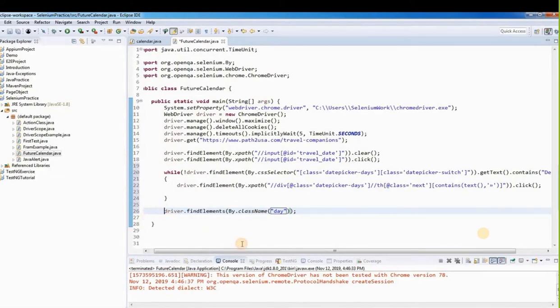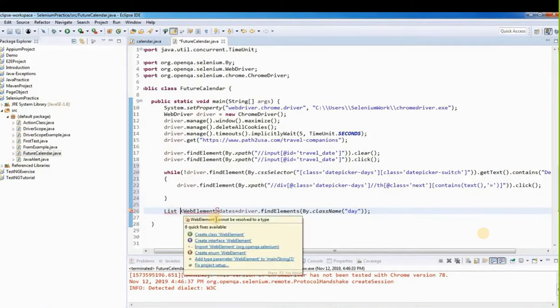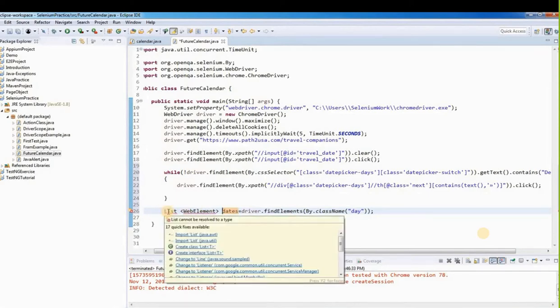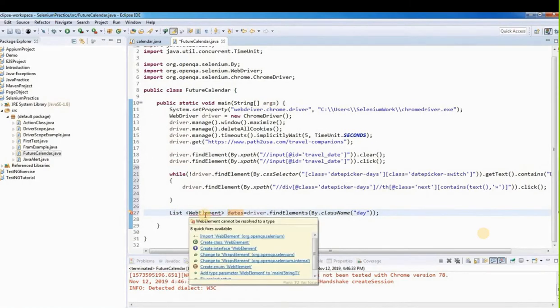Since it will return a number of dates, let's put it in a variable called dates. The type is WebElement, because dates are web elements. And I'm going to use the List interface, I'll explain here. Import List, import all the elements. Make sure you import the right package.